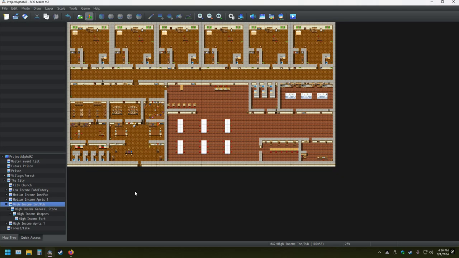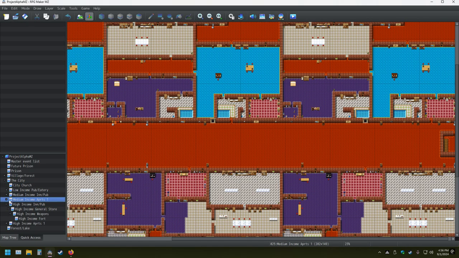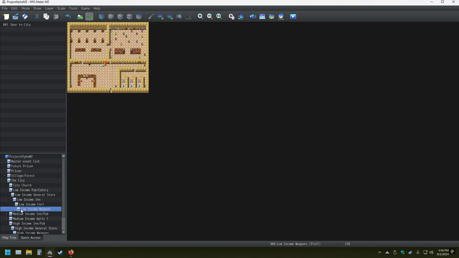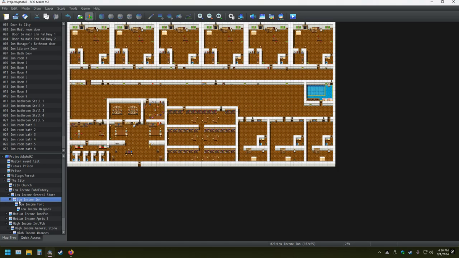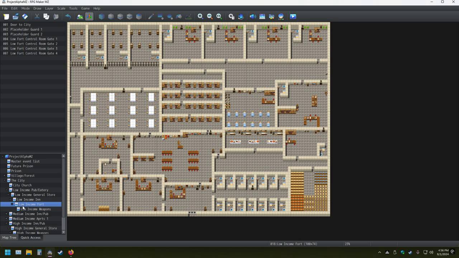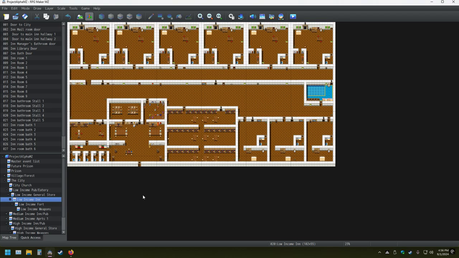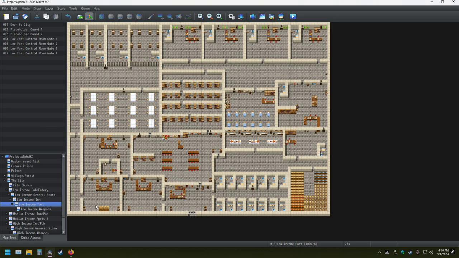Where did I leave off? I'm right here, I think. Yeah, I did all the village. I'm working on a city now for doors. Yeah, I am on the low-income fort. Which, I mean, it won't take me much longer to do the doors at all.